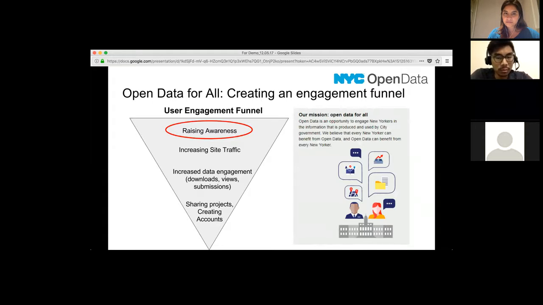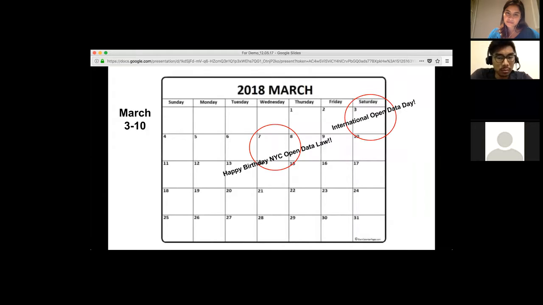The reason why Open Data is a week is that March has two serendipitous dates. There's International Open Data Day, which in 2018 will be March 3rd. And then March 7th is the anniversary of New York City's Open Data Law, which I just told you a little bit about.